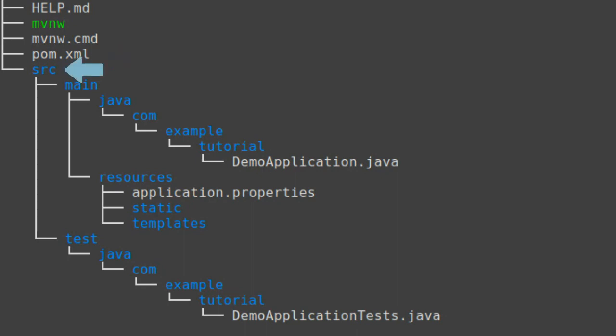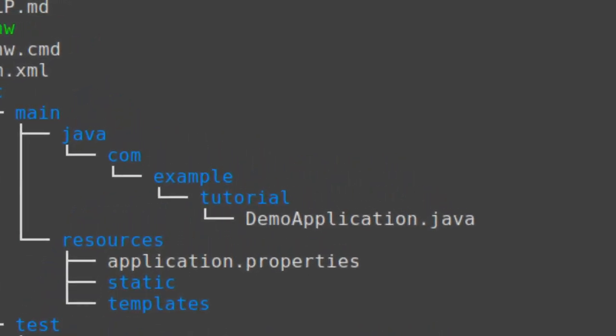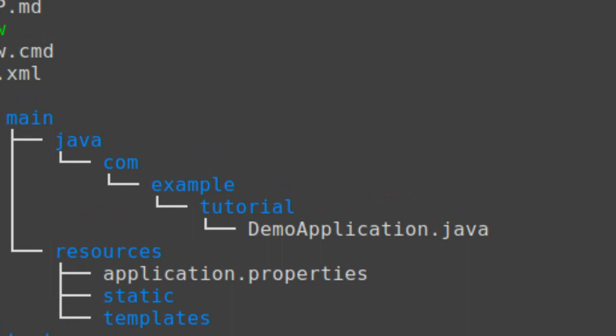The source directory is the root of what contains all the code and resources. This is the main directory and the focus of building a web application with Java and Spring. All the Java code is developed under the Java directory, using the Java package structure. Here, com, example and tutorial, lives the main method class.